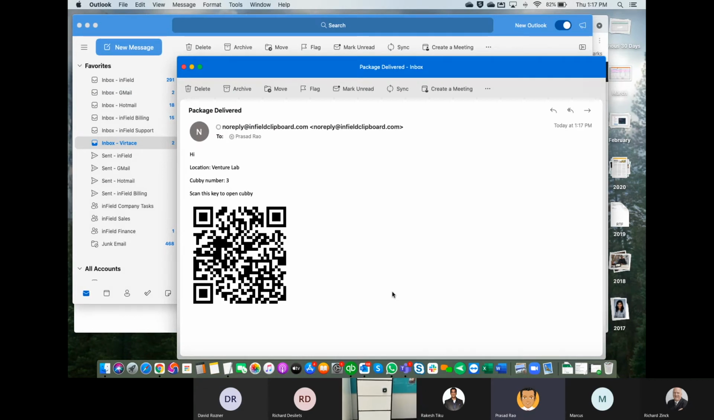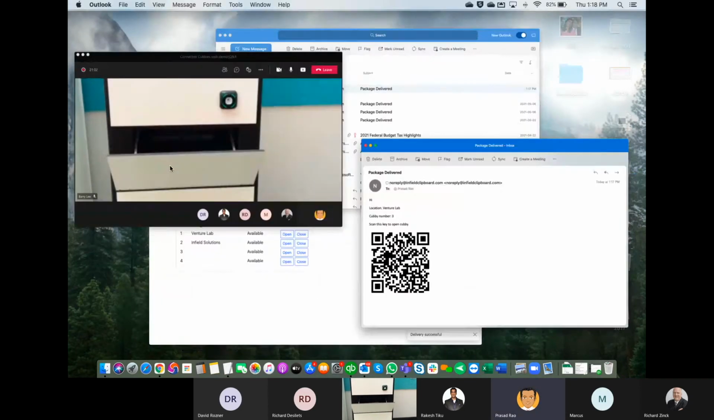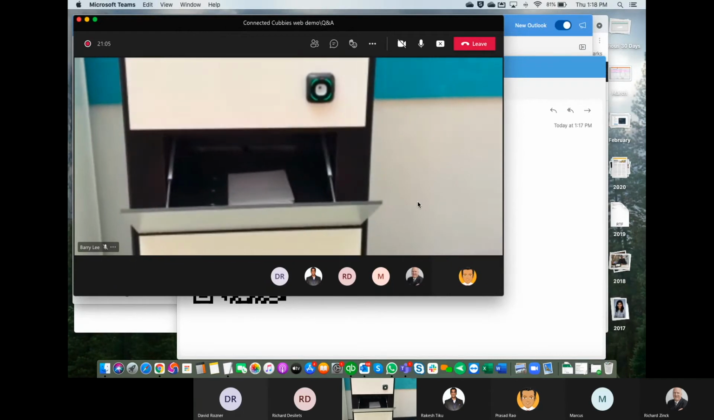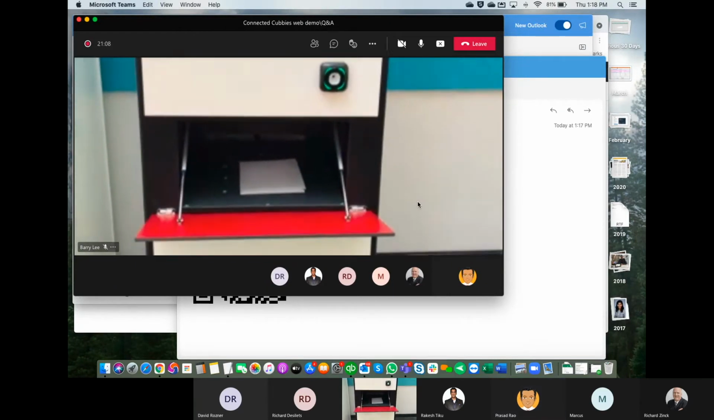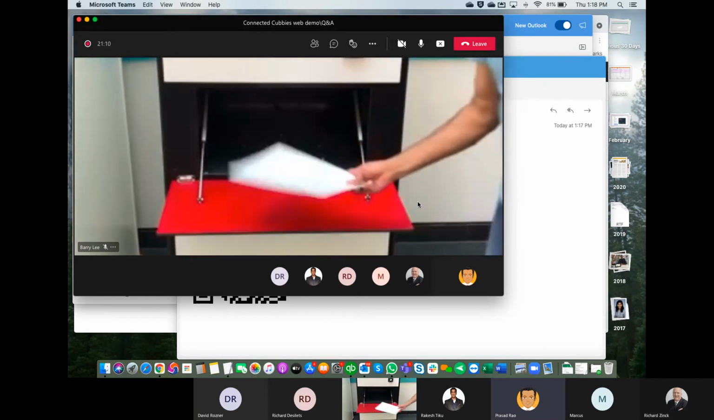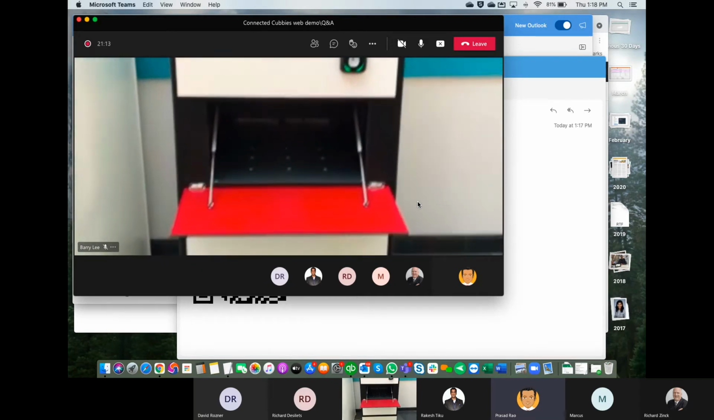Now, as the consumer who's received this email, I can then take my computer or my mobile phone. I can go to the device again. I scan the QR code. It's an instant scan. It waits. It validates that it's a correct QR code. And now you can see the Cubbie is opening. I can go and retrieve my package, and the transaction is done.